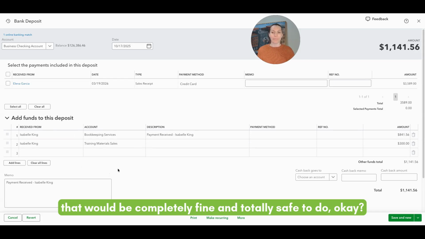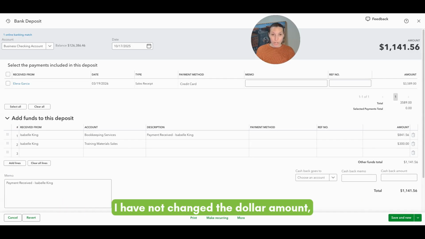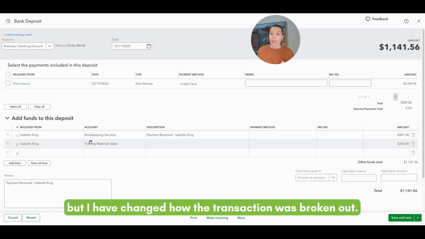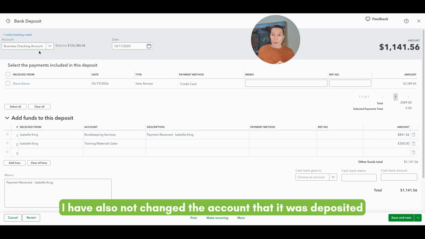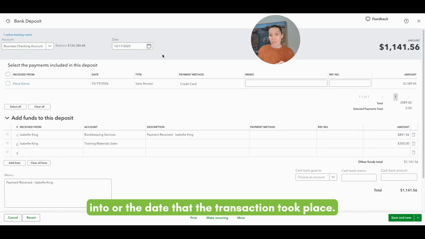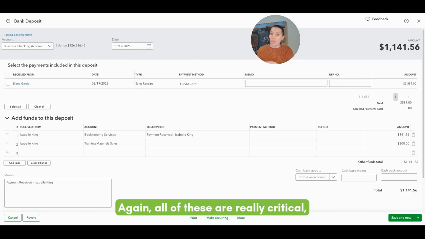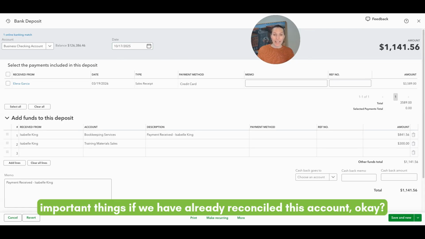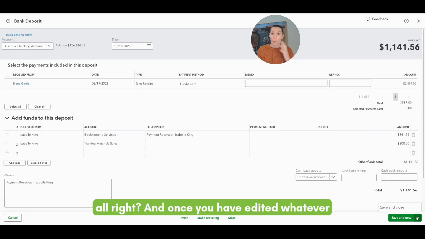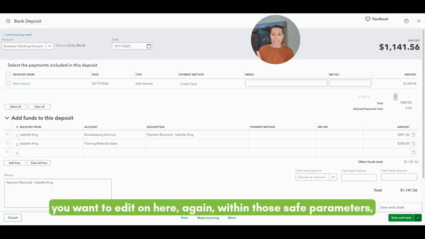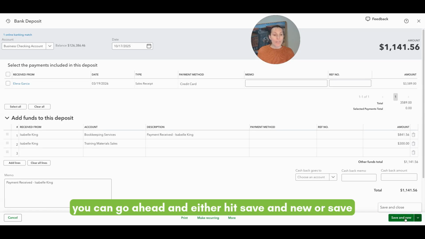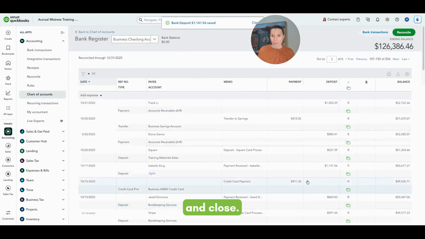So if that was all I was changing on this transaction, that would be completely fine and totally safe to do, okay? I have not changed the overall dollar amount of the transaction, but I have changed how the transaction was broken out. I have also not changed the account that it was deposited into or the date that the transaction took place. Again, all of these are really critical, important things if we have already reconciled this account, okay? And once you have edited whatever you want to edit on here, again, within those safe parameters, you can go ahead and either hit Save and New or Save and Close.